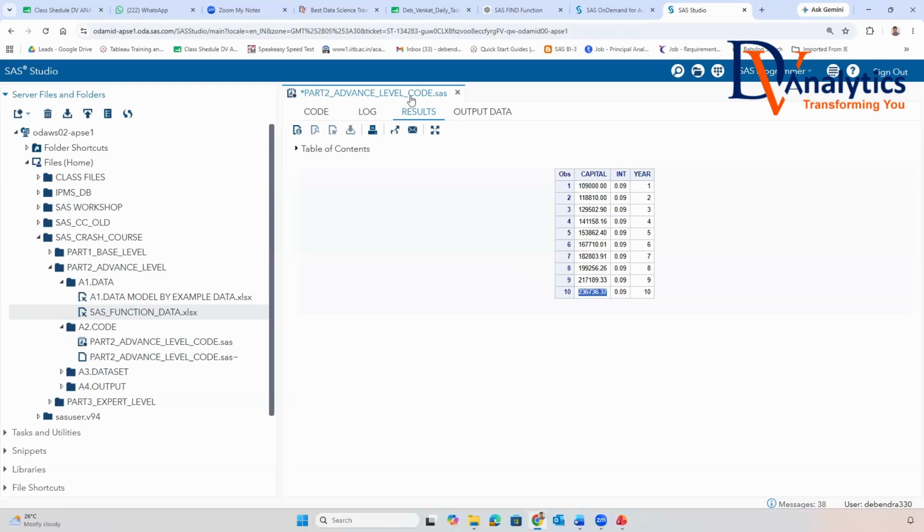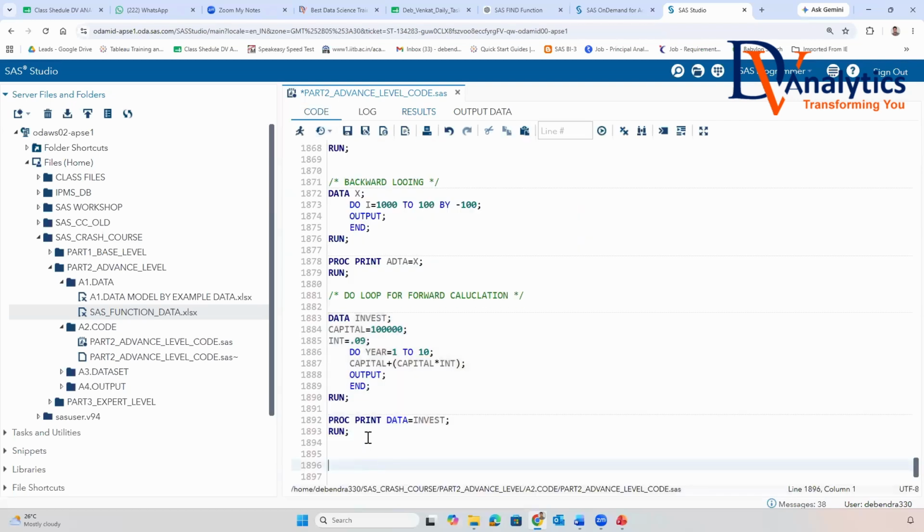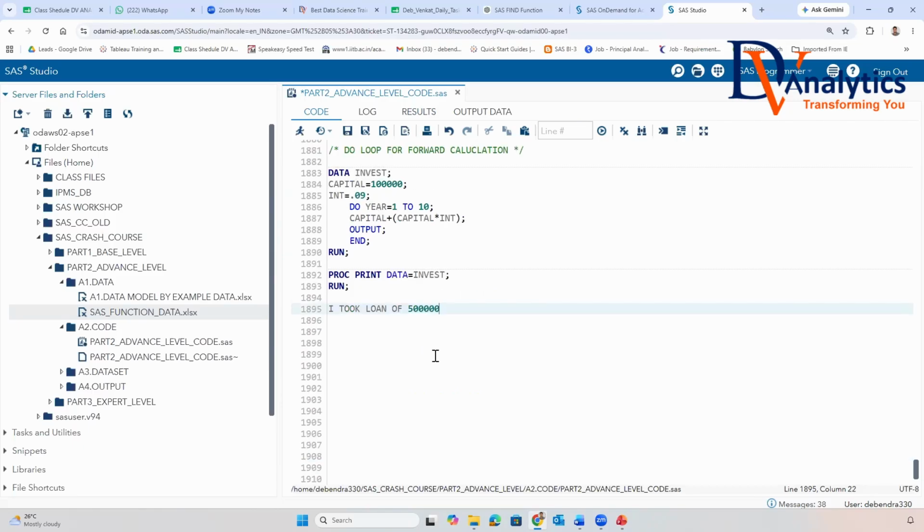Now I'll give you some example. Guys, tell me, I took a loan of 5 lakhs. How much loan I took, guys? 5 lakhs at 11% rate of interest. Is this clear? Guys, is this clear now? How much I'm taking? 5 lakhs, 11% rate of interest. Is that clear to all? Yes, sir. Right.